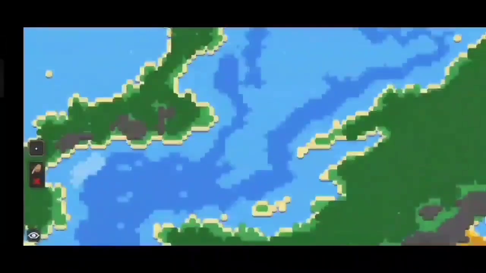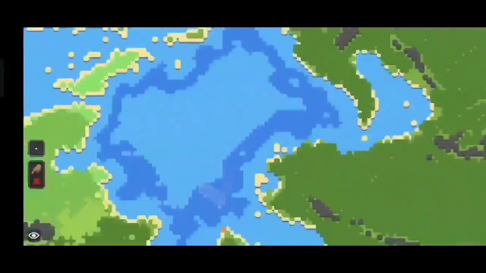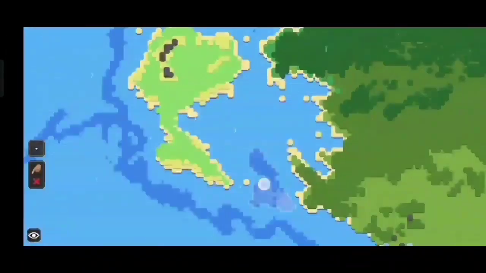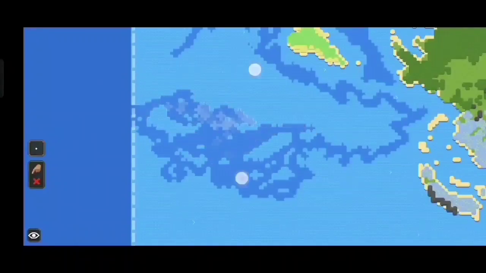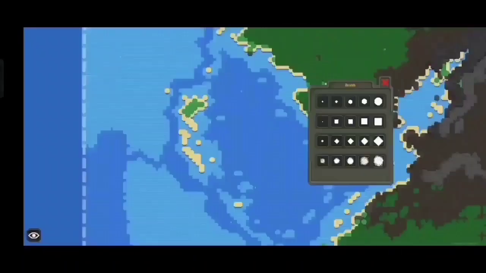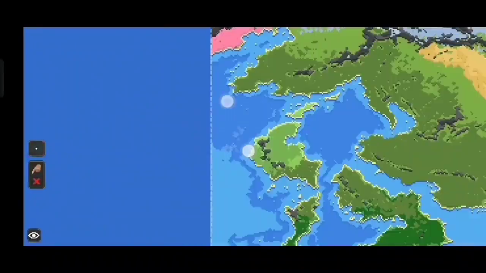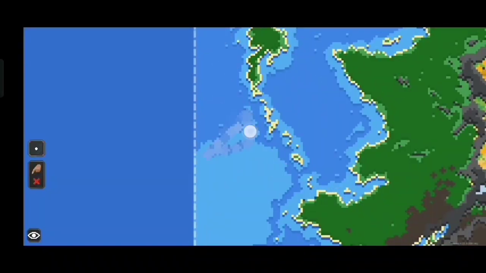Now we're just going to create our oceans, or closed oceans and deep oceans, to create that nice transition to our oceans as well. It's very simple. Our coastlines will have our shallow waters, and then closed oceans, and then deep oceans the farther they go. As simple as that.